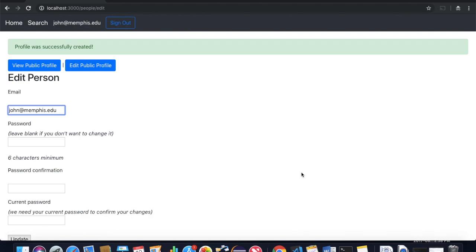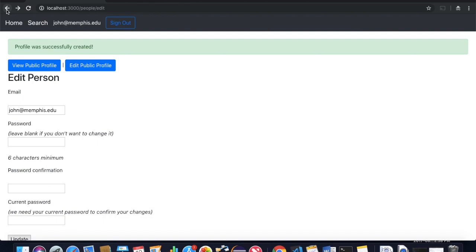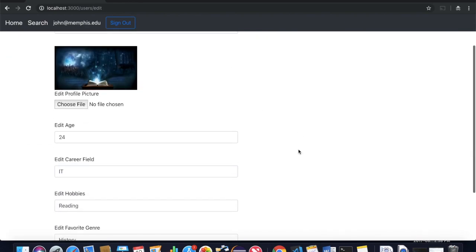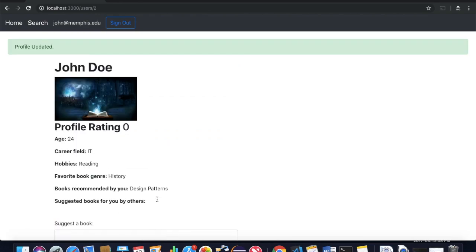Once John has created his profile, he can view it. Here you can see John has a profile rating of 0 right now. He can also edit his profile. Let's say John wants to add design patterns to his list of recommended books. As you can see, it updates his profile.